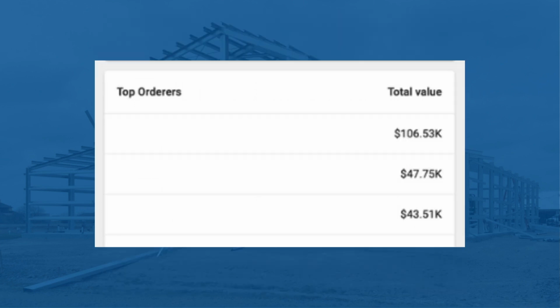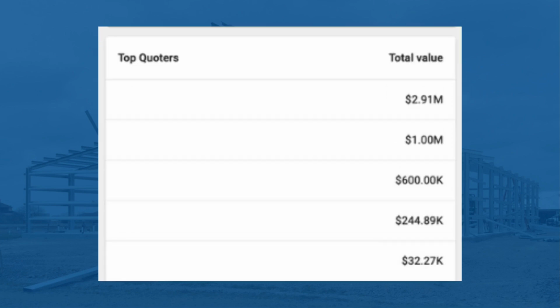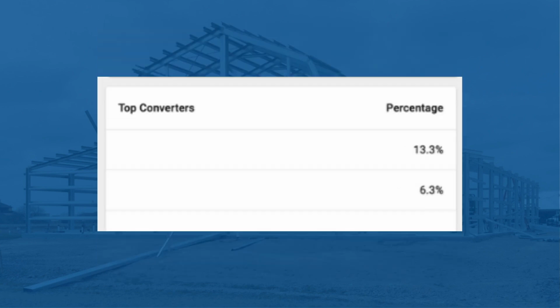The tables on the bottom of the dashboard provide additional information about your distributors. Top orderers list the top 10 distributors by their total order amounts for the selected date range. Top quoters list the top 10 distributors by their total quote amounts for the selected date range. Top converters list the top 10 based on their conversion ratio. This ratio is calculated by dividing the total engineering requests by the number of new quotes in a given time period.